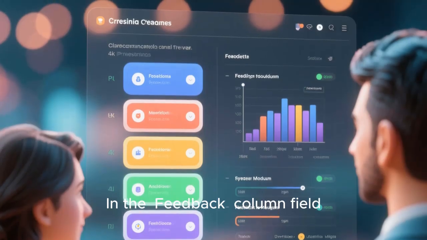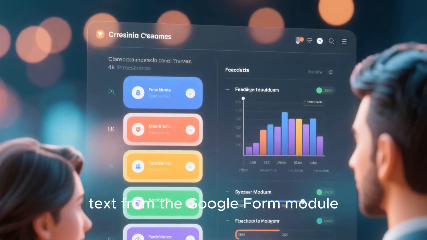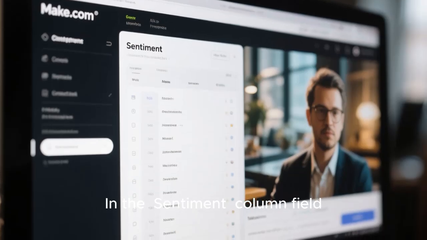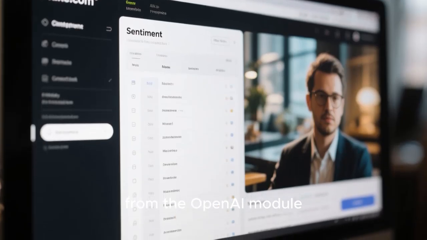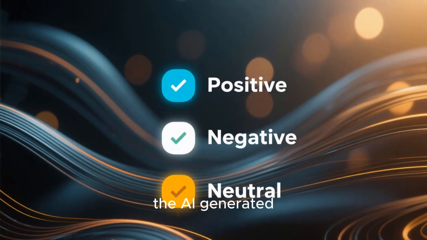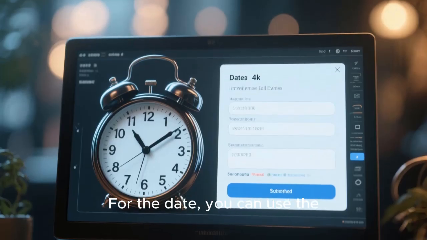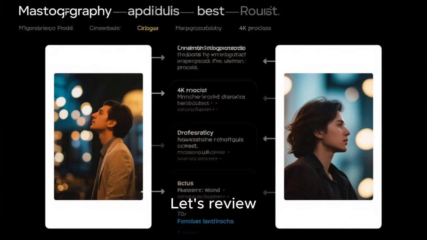In the feedback column field, you'll click and select the original feedback text from the Google Form module. In the sentiment column field, you'll select the response from the OpenAI module. This is the positive, negative, or neutral classification the AI generated. For the date, you can use the submission time from the form. And that's it. Let's review.